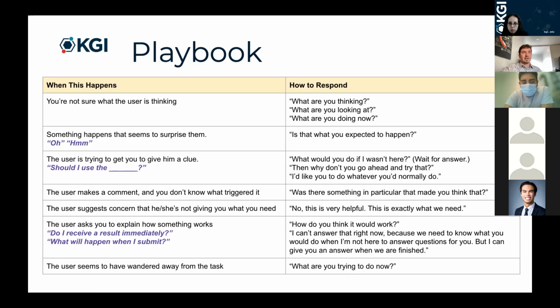You all feel confident that you could do a user testing and not bias them in any way? All right, any questions?